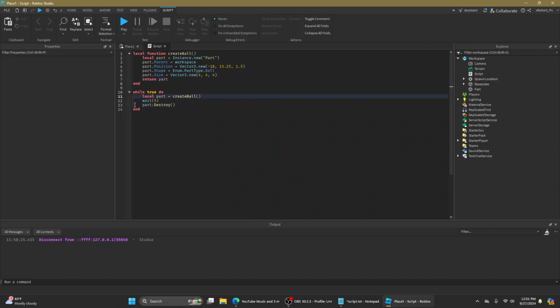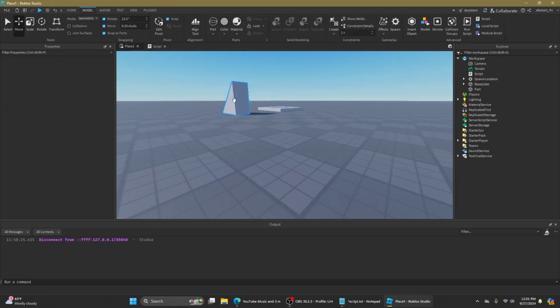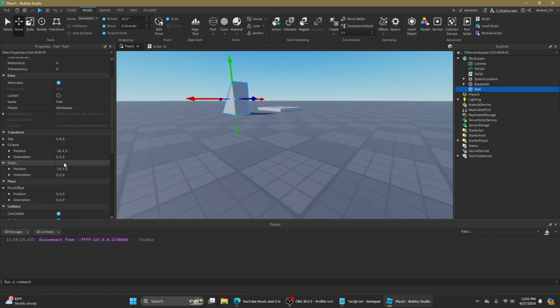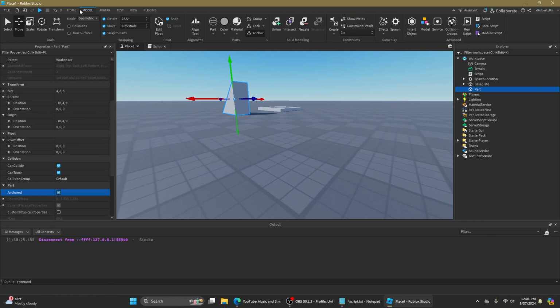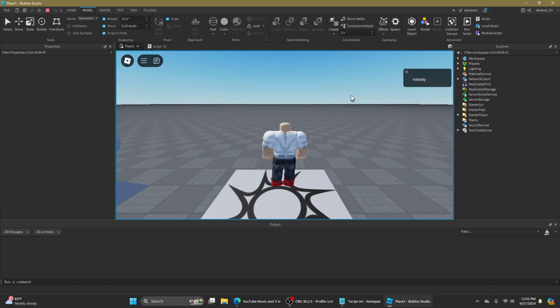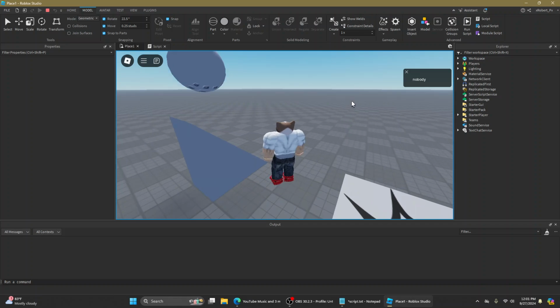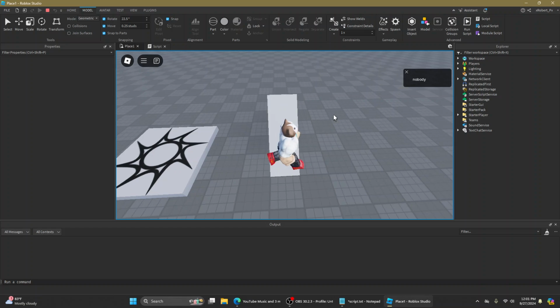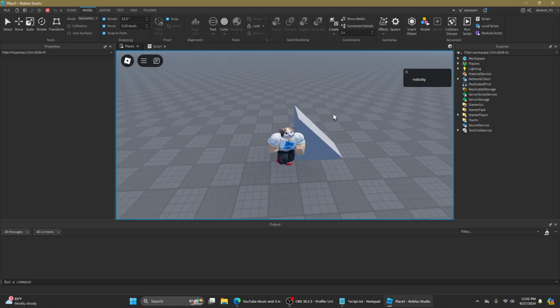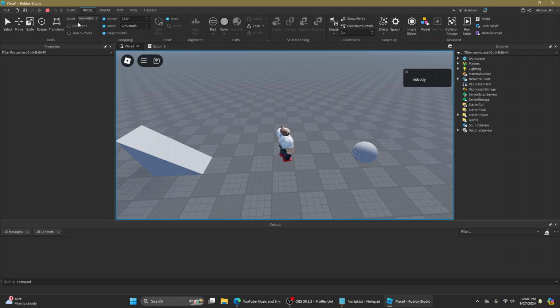Alright, so we made this really small with the function. So let's make this anchored, and then let's run it again, and we'll see if it works or not. As you can see, it still works. And that's how the function works basically.